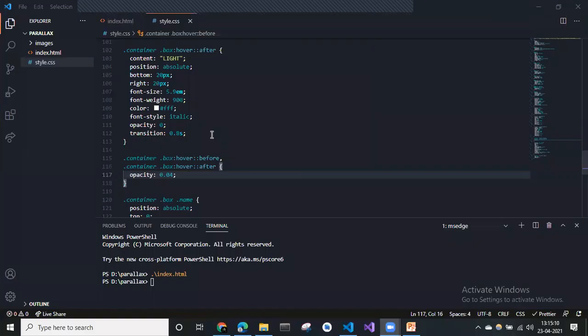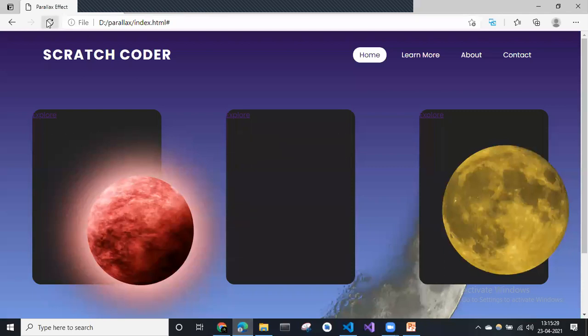Yeah. So next, we have given a hover to the box before, and also the after hover. The opacity of the box will be 0.04. Okay. So let's check if everything is working good. Let's refresh it and see. Yeah, red moon is the moon and light is also, yeah. You can see the hover effect is looking good.